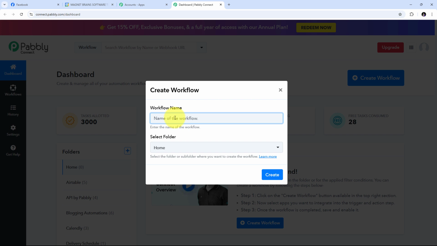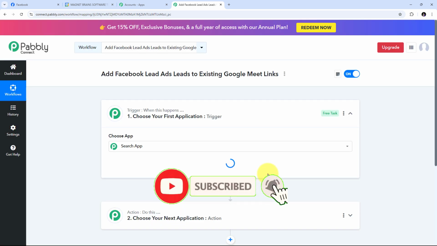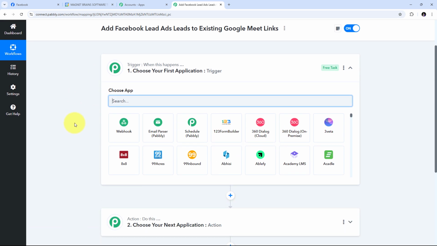Now here I need to name my workflow, so I'm going to name it as my objective, which is to add Facebook lead ads leads to existing Google Meet links. Now I need to click on Create, and this will take us to this most important window for our workflow.